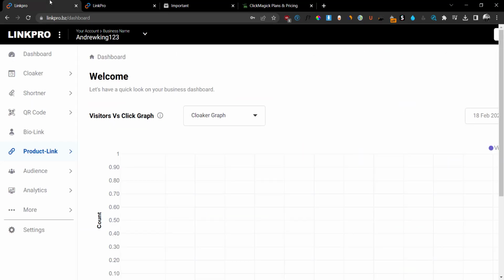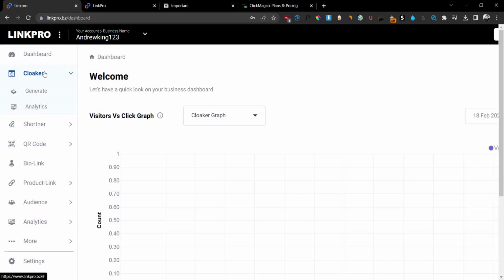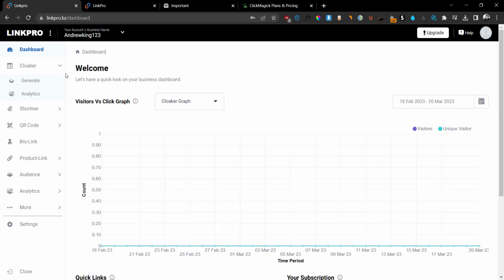For $37, which is a fraction of the price, you get access to LinkPro, which will allow you to cloak your links, and you can basically go here and let me just show you the dashboard first. So let me just double click on that, make sure that we are on the dashboard. Let me zoom out and you can see here we have the welcome, we have the visitors versus the clicks graph. So it shows you the total amount of visitors and the total amount of clicks. I haven't used the software, that's why it's not showing any data.